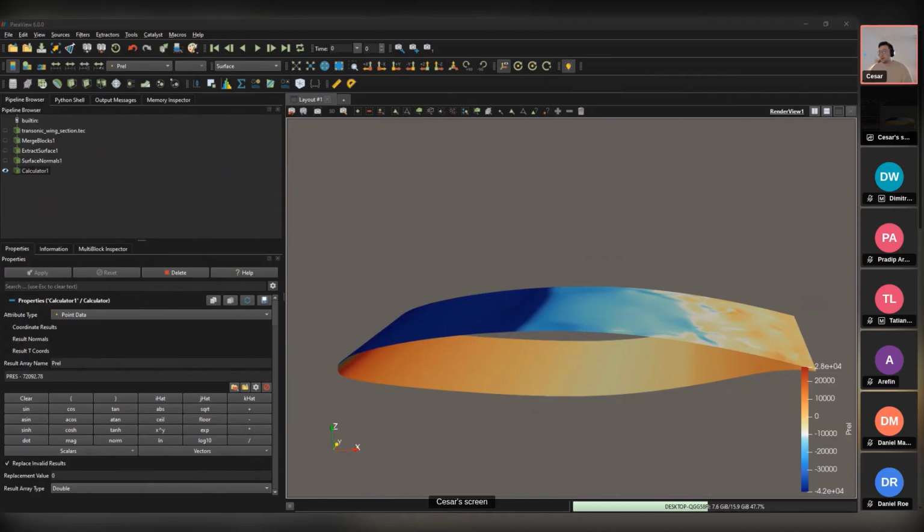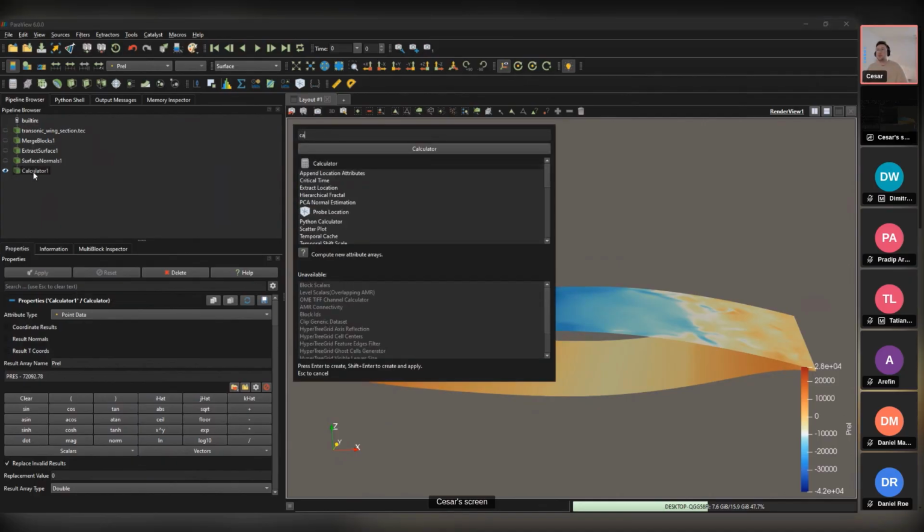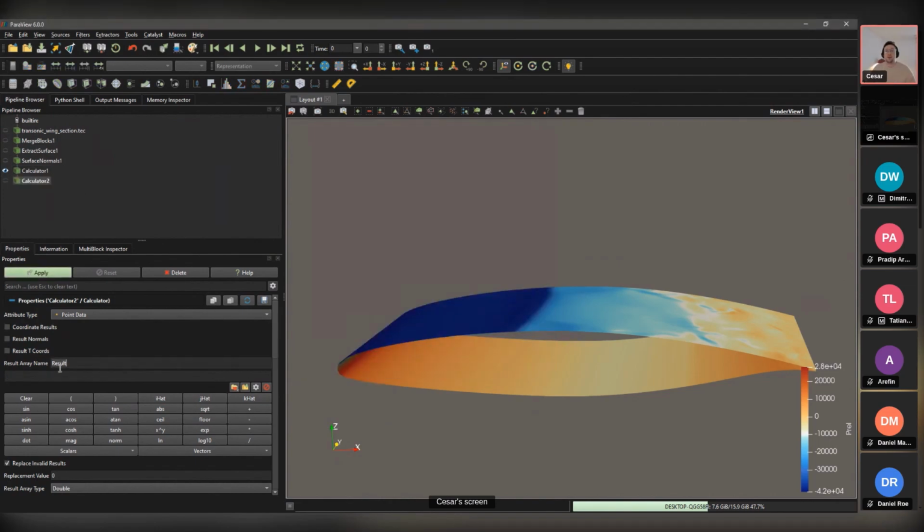Then what we're going to compute now is the pressure forces, for which we use another calculator. Let's call it pressure forces. In this case, it is going to be the relative pressure acting on each element times the normal. At this stage, I am not multiplying by the local area, because later the integrate variables filter automatically multiplies by the local area.